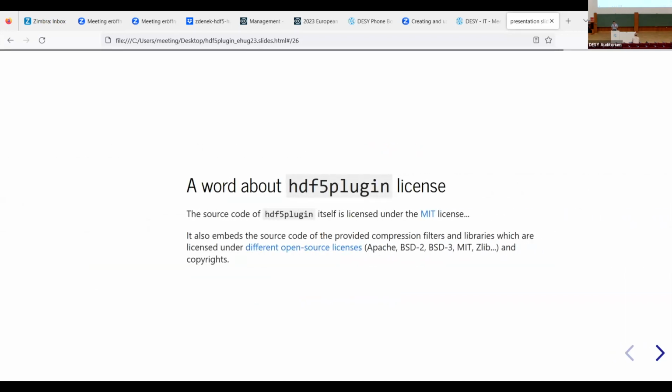So it's open source, and the code of HDF5 plugin itself is MIT, but it embeds a lot of code from third parties, all the filters, all the compression libraries that are available in a variety of different open source licenses.